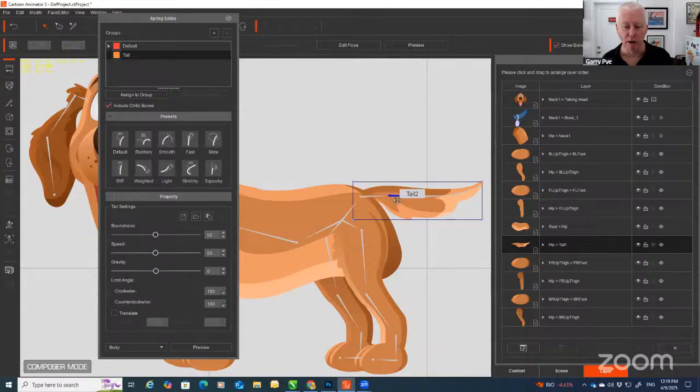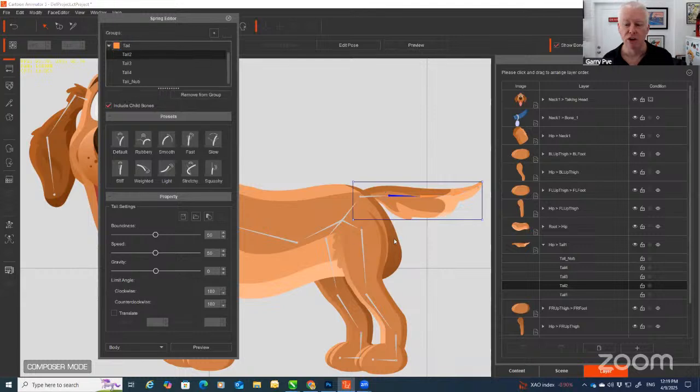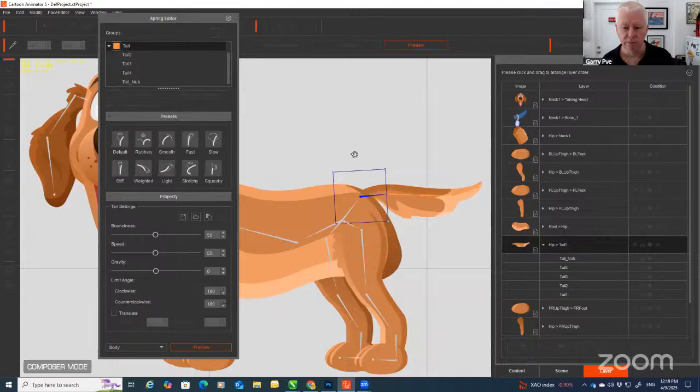Always pick the second one. If I pick the second one, assign it to the group, it will assign any of the bones after it. They're all the same color now. They're all orange. So if I hit preview and I move the tail, his tail will wag with spring bones. That's it. So yeah, that's pretty easy.